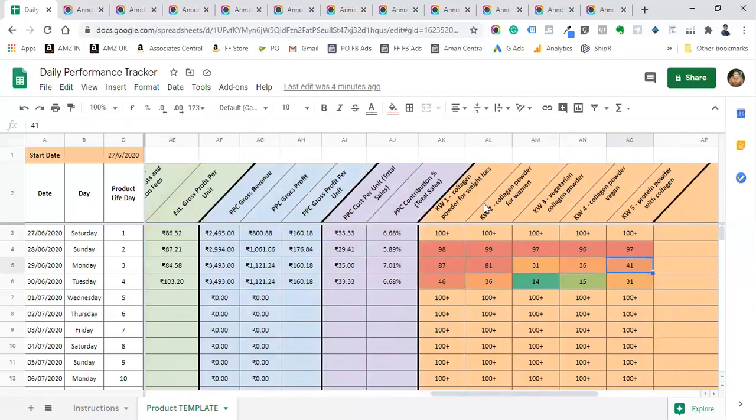Here is where you should track all your keyword ranking positions for each of your keywords. To do that, you have to search this keyword on the Amazon search bar, and count the position on which our product is ranking for that particular search term. We do not bother if it is 100 plus. We will only start entering the number once it is coming under 100.